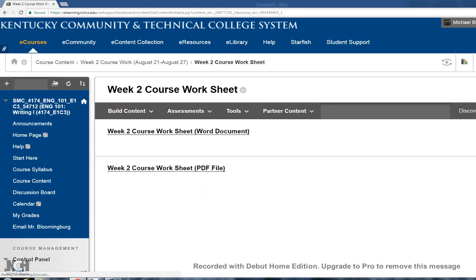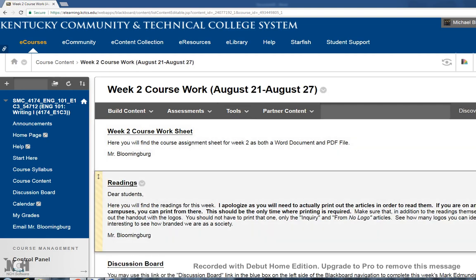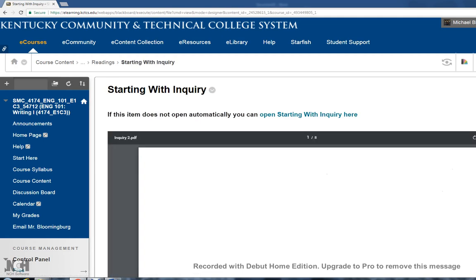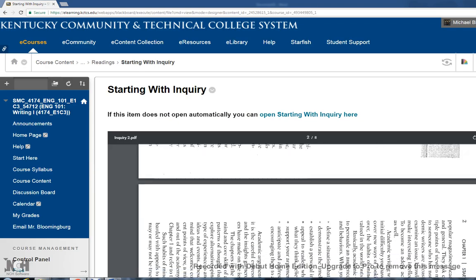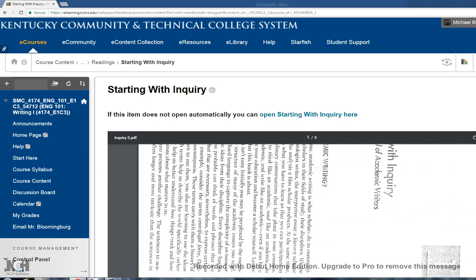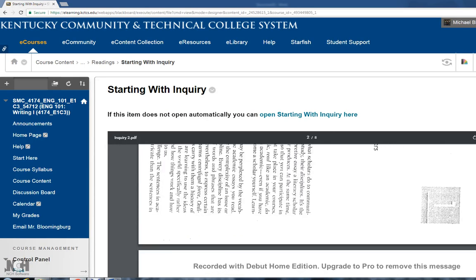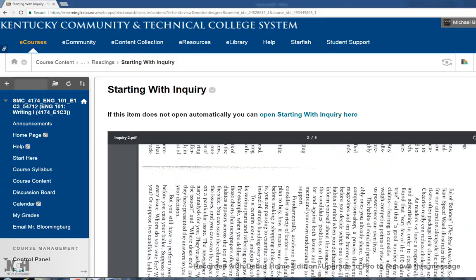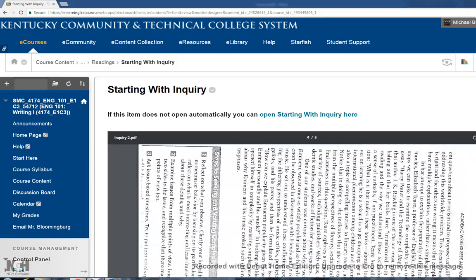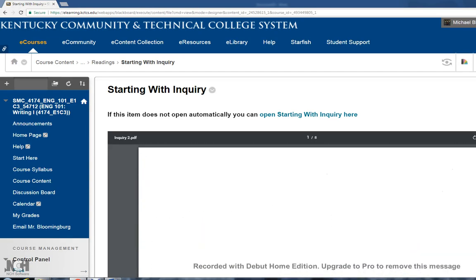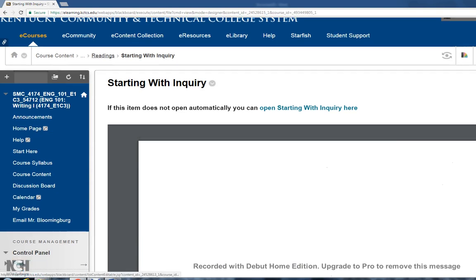So I'm going to go back to the Week 2 folder. Now that we've looked at the coursework, the readings, you can just click on the folder. And I'm going to click on the Starting with Inquiry just so you'll see what I mean. You'll see that you can't really read it from the computer because, and I have rotated that on the PDF, but it just will not upload that way. So you'll need to print it. Once you print it, you'll have no problems reading it. You're looking at a total of about 15 or so pages of printing between the two articles.